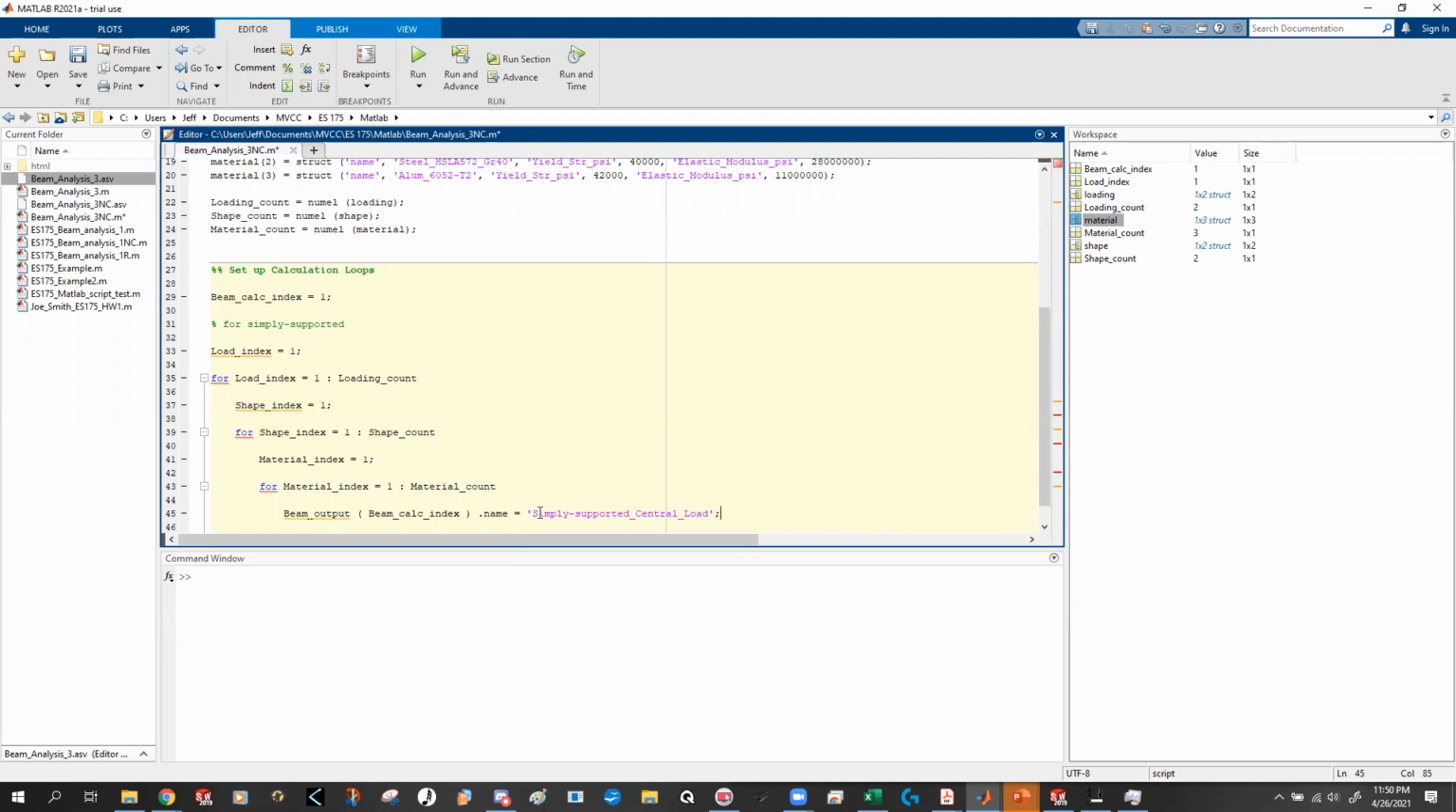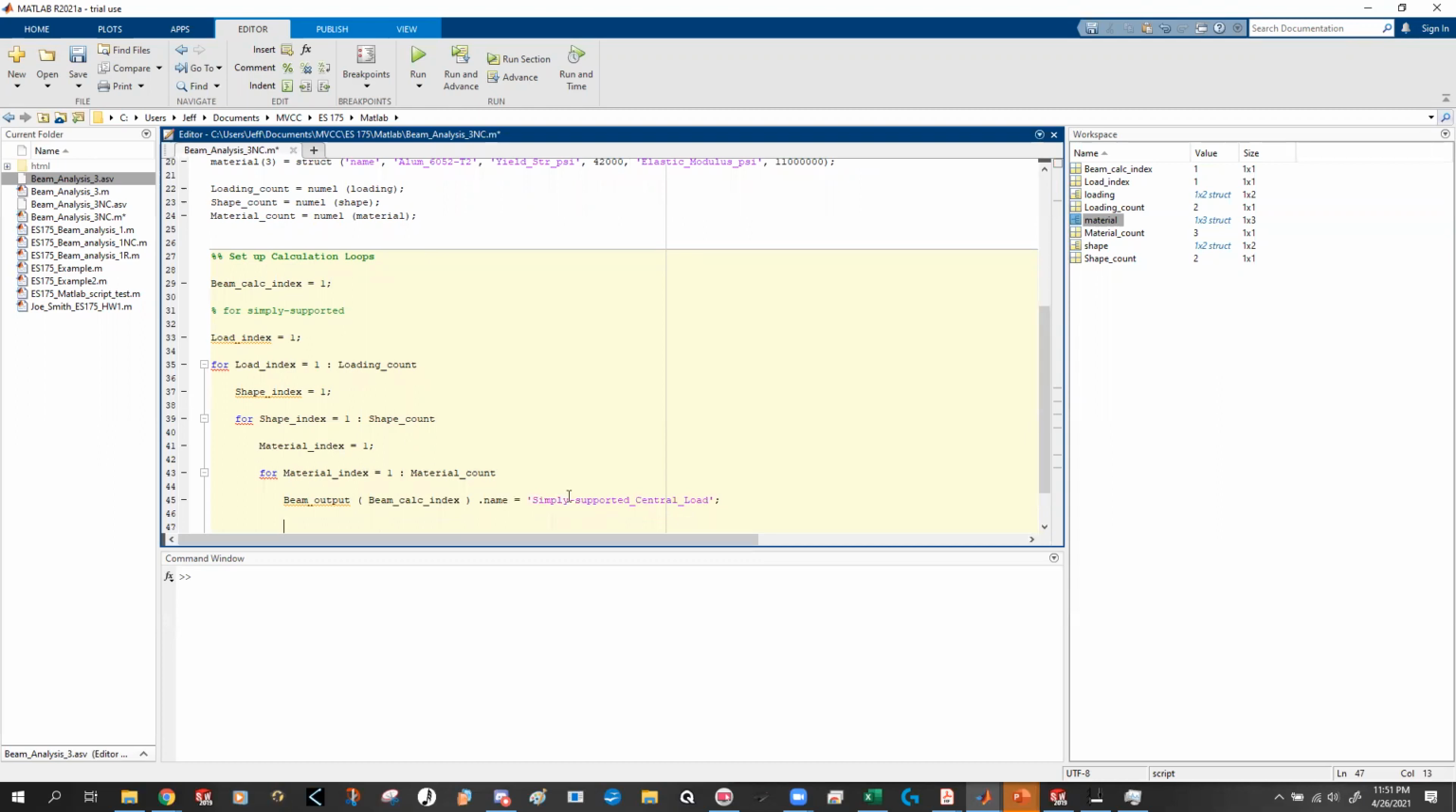Okay, great. So I'm creating this new structure, and to simply create a new variable field, we put dot name. Okay, and so it's going to be beam output beam calc index. So it's going to be 1. Beam output 1 is going to be the simply supported central load. So that's going to be the whole big thing. All the information for that simply supported central load, we're going to put in here. Okay, and so we're going to create all the rest of the input for that beam output.